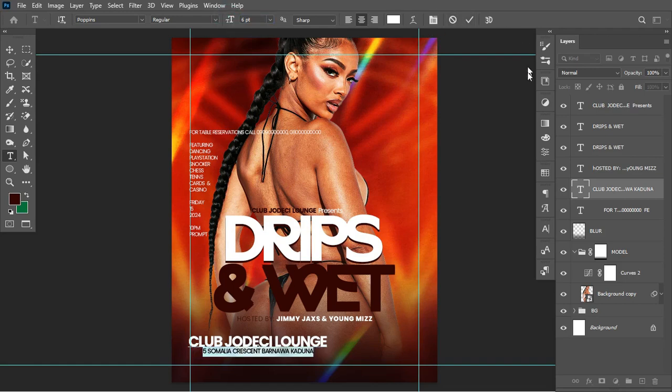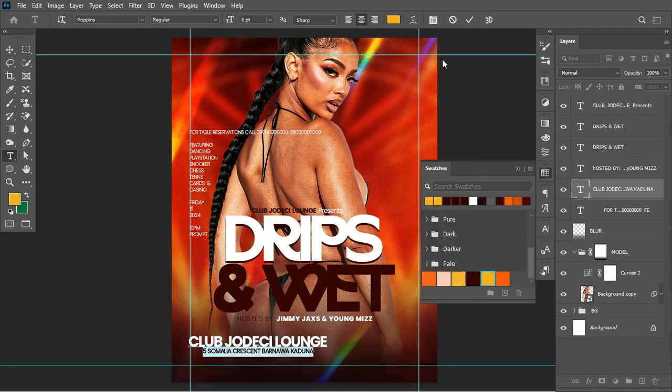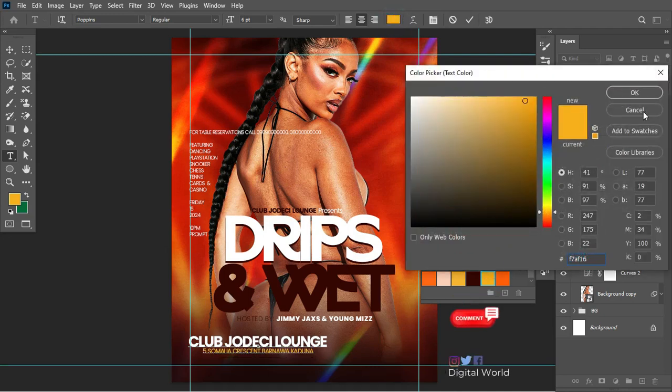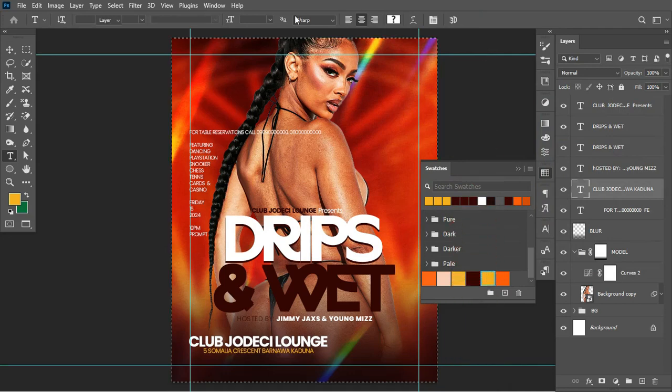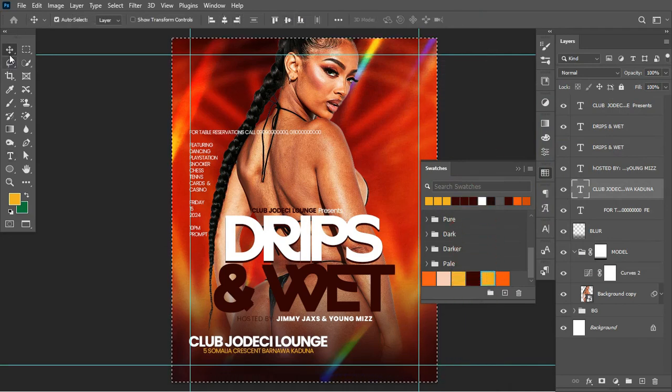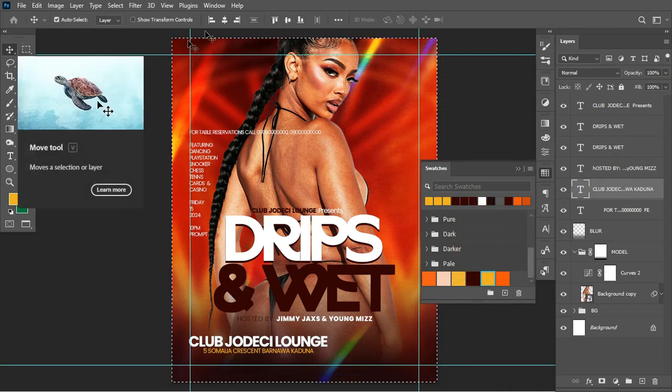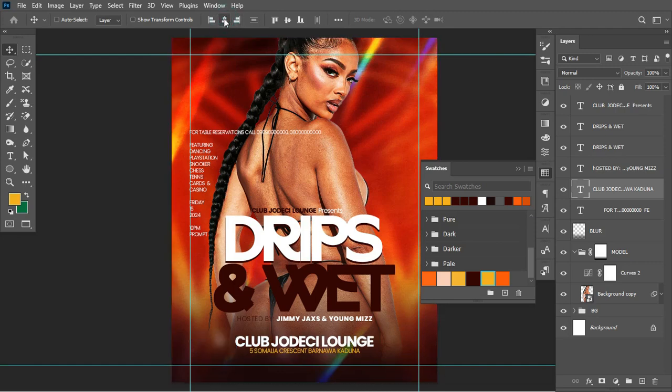Okay. So for this, I'll change the color as well by making use of this yellow fill here. Here is the hex code for the yellow I'm actually using over here. So click on the OK, Control A, pick your move tool. Okay, make sure it's picked already and align horizontally. Control D to deselect, adjust its position like this.